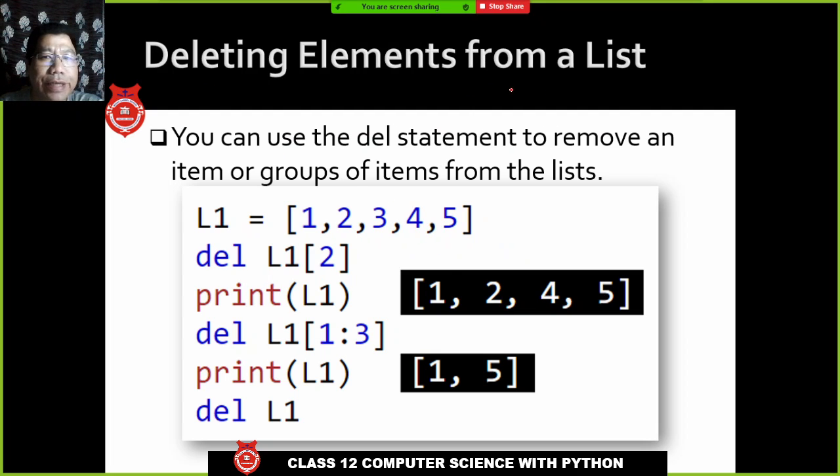You can also delete an element from the list like this. For example, if I have L1, 1 to 5, and I say del, del is the delete keyword, L1 and index number 2, I'm going to delete the third item, because it starts from 0. So if I delete and print, this item will be removed because this is index number 2, and 1, 2, 4, 5 will be printed again.